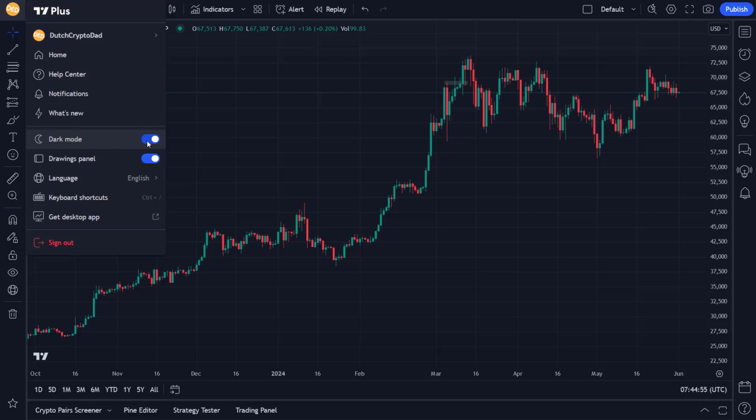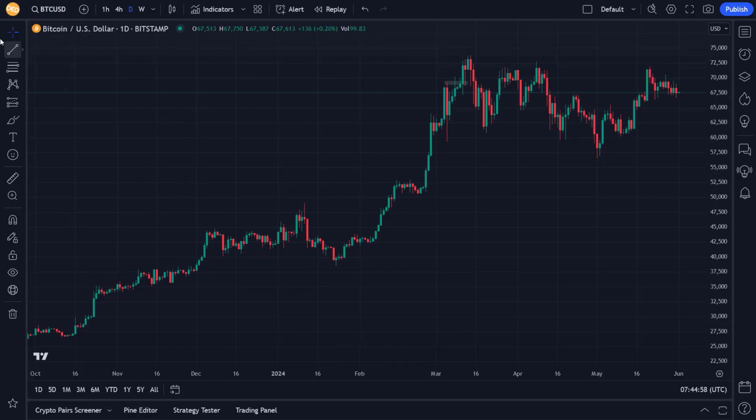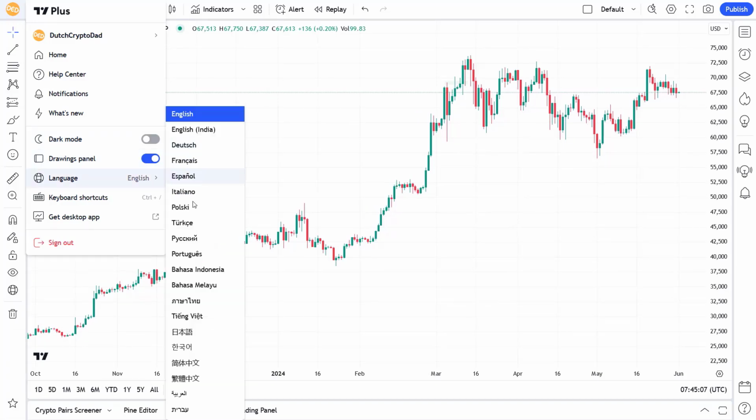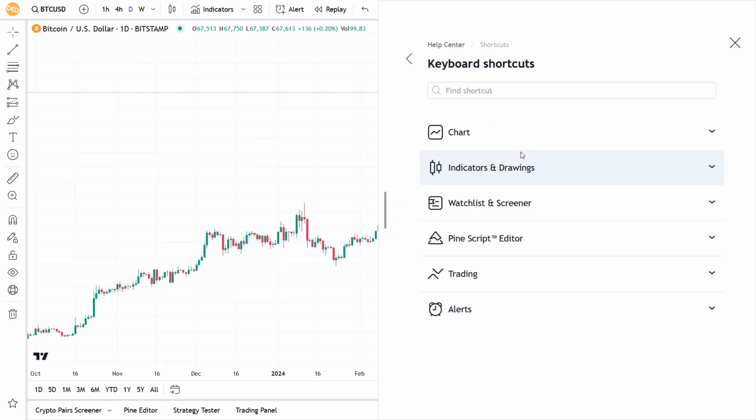And now we arrive at the menu item a lot of people enjoy, and that is the dark mode. Flipping this switch turns the platform colors to dark. Then is the option here to show or hide the drawing panel on the main chart. And you can also switch the interface to your own preferred language instead of the default English here. Then we can open the information about keyboard shortcuts.